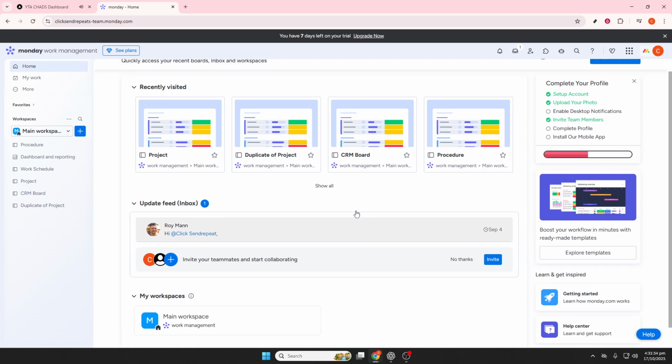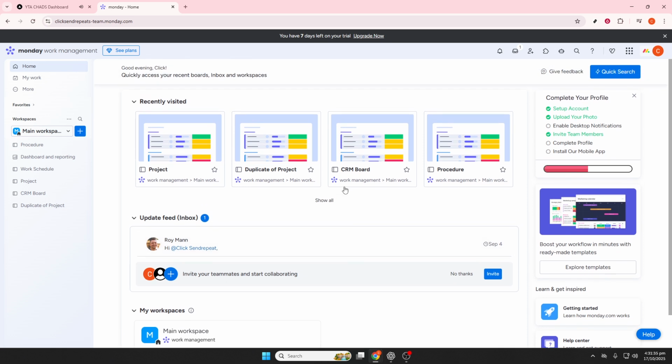Formulas can sometimes be daunting, but Monday Magic simplifies them. Add a formula column to your board, then click on Ask Monday AI Magic. You can request something like calculate remaining budget equals budget minus spent, and it will instantly write the formula for you. No need to memorize complex syntax.